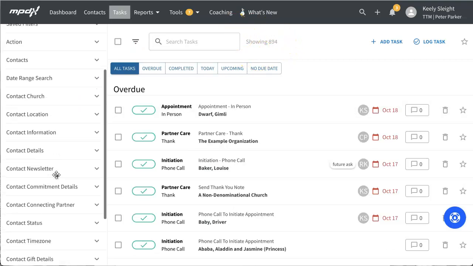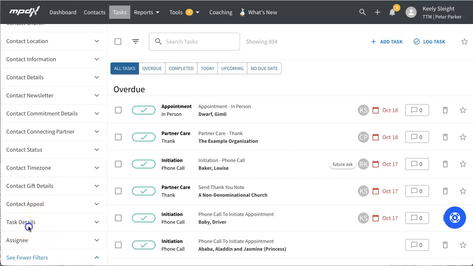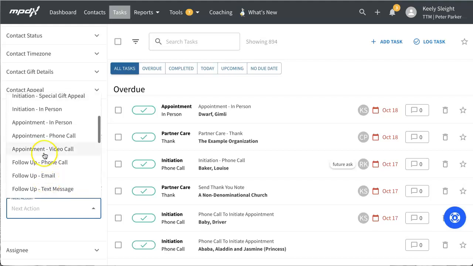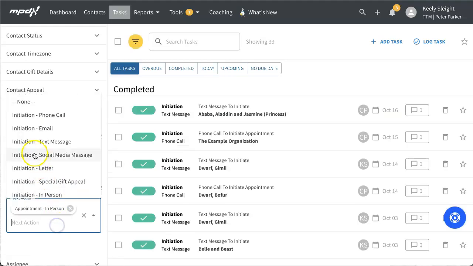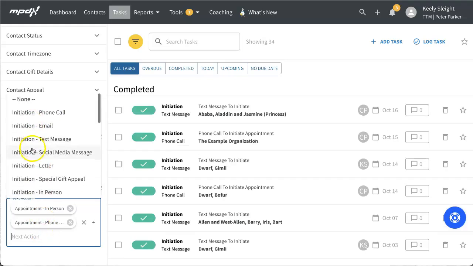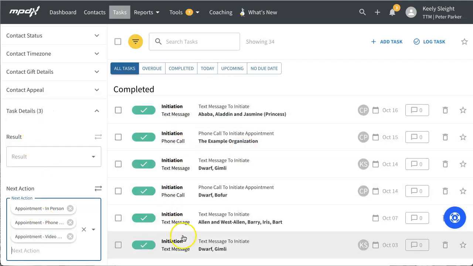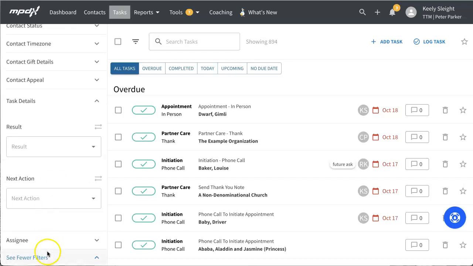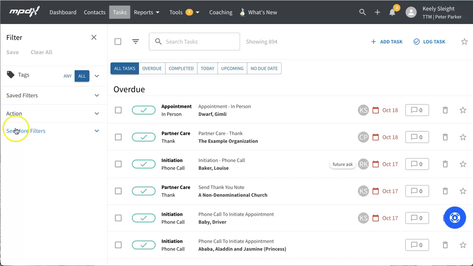You could also use the filter Task Details and Next Action to pull up a list of tasks that had a next action of appointment. This could help you know which methods of contacting ministry partners have been helpful in scheduling time to meet with people. Click See Fewer Filters to revert back to the most common filters and the simpler view.